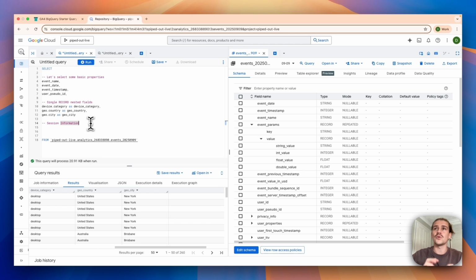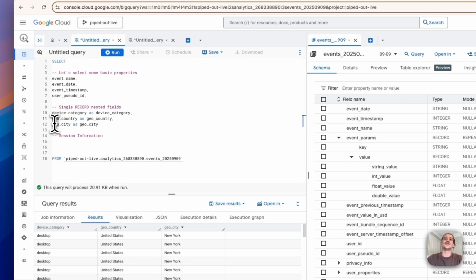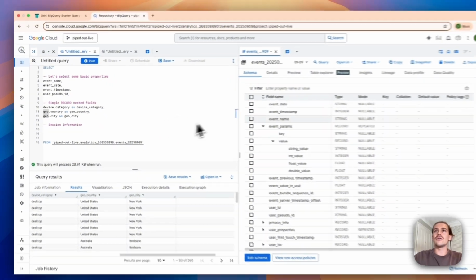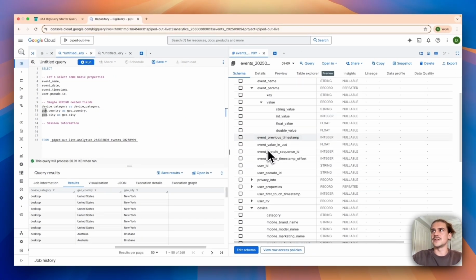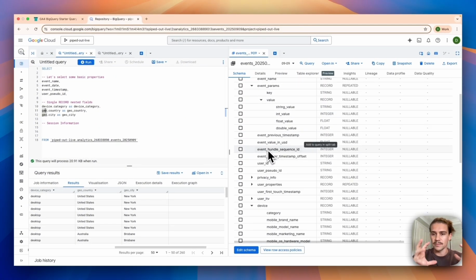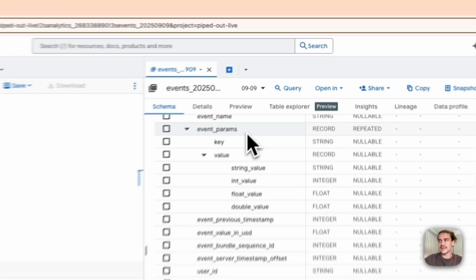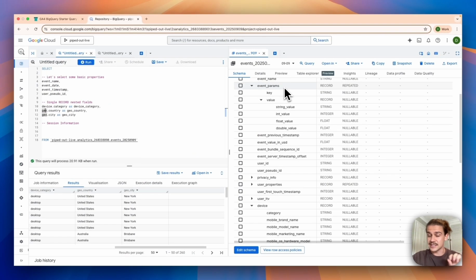Right, so at this point, we've pulled some single record nested fields, our device and geo information. Now, the next thing that's really important when working with your GA4 BigQuery data is being able to get information from your event parameters. What these contain is specific information about that event. It includes things like the session ID, which helps group things together, as well as traffic information, etc., as well as customized stuff if that's what you want to do.